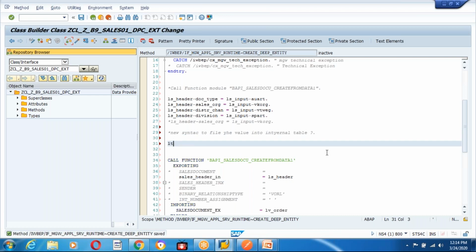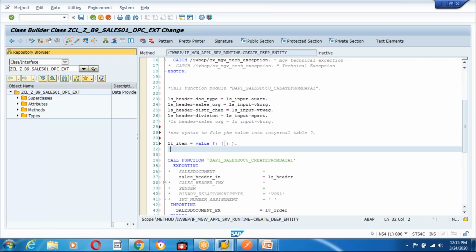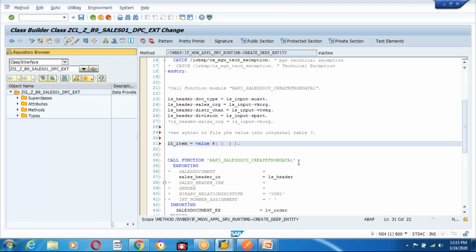See, so lt_item equal to value and put a hash. And first open the bracket. Inside the bracket, if it is one record, one more bracket. That means here I am going to pass structured values. So each bracket, each parenthesis is one record, guys. Inside this, now I am going to take the fields from the item.